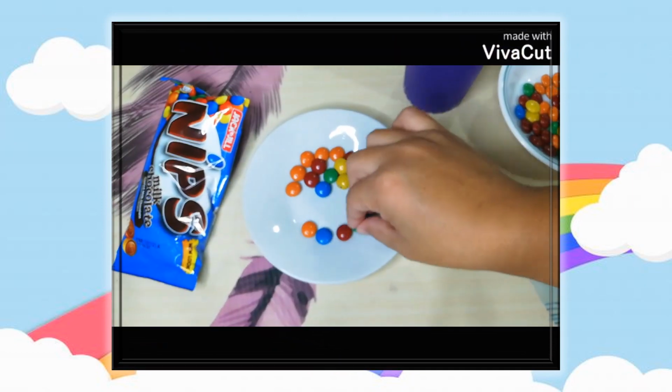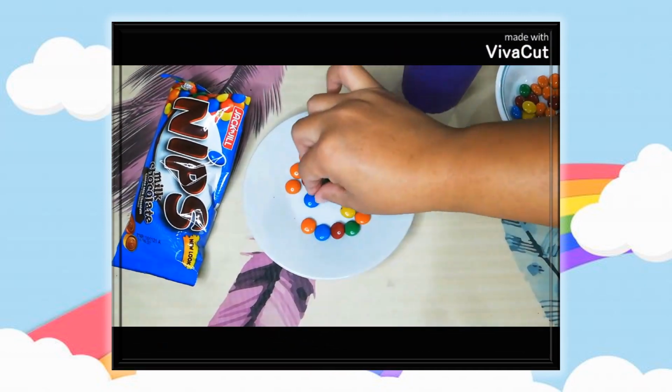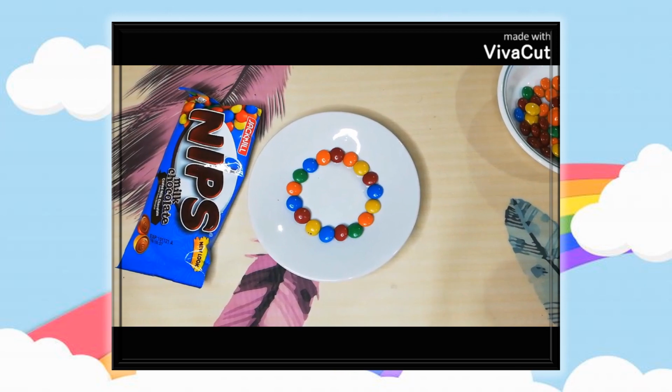Now, let us do an experiment. Let me show you how to make a candy rainbow.